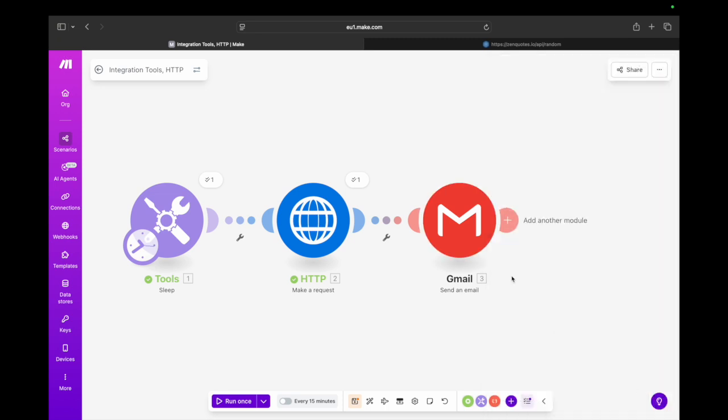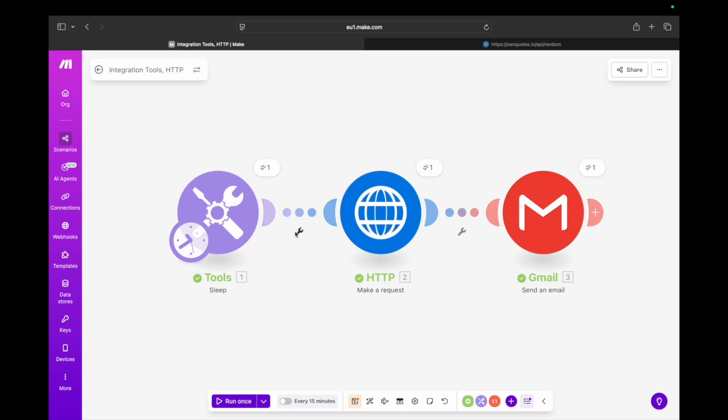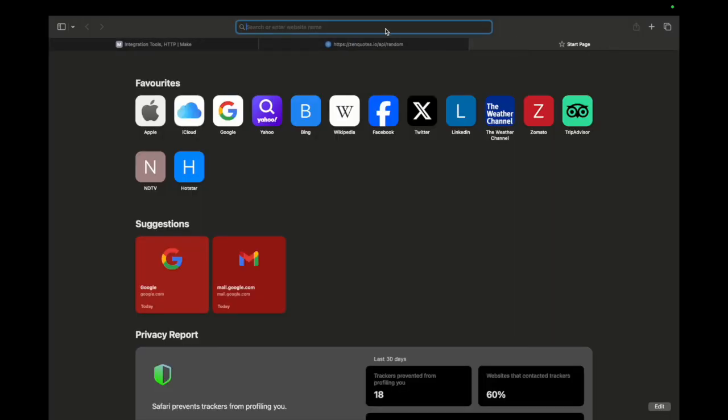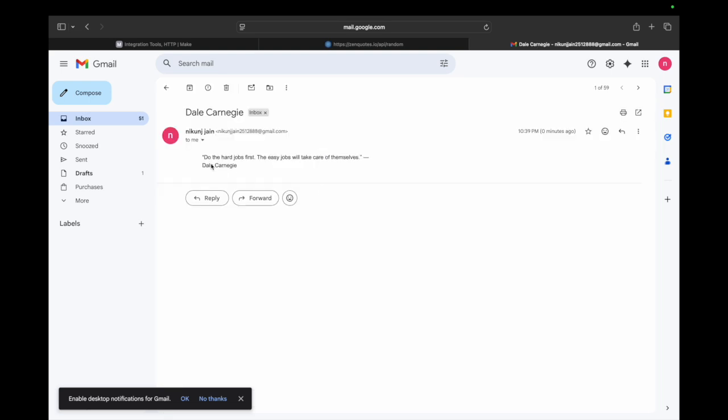Now let's try this and run. First there is a sleep for 6 seconds, and then from HTTP, and then this Gmail. So let's check the Gmail. Did I receive that or not? So you can see that I received it with the subject called Dale. Okay, and this is the name of the author, and here inside the body you can see that.